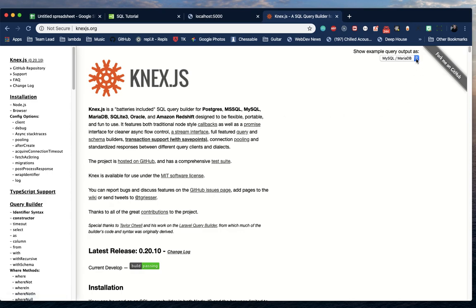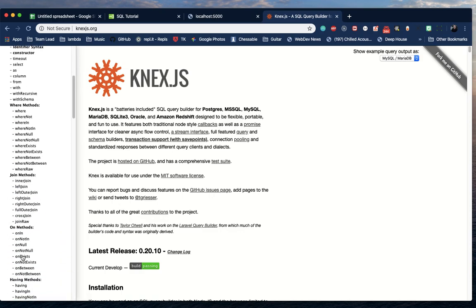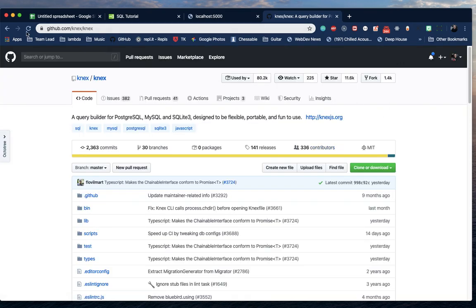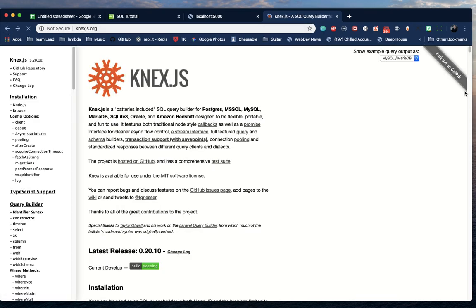And up here in the corner, you can pick the flavor, and the documentation will change accordingly. At least it's supposed to. I know at one time it was broken, but hopefully they fixed it, where even the commands they give you are going to be in the language of the database that you're using. So we're going to click this arrow here. Whoops, let me go back. Here we go. SQLite3. So we're going to use SQLite3.